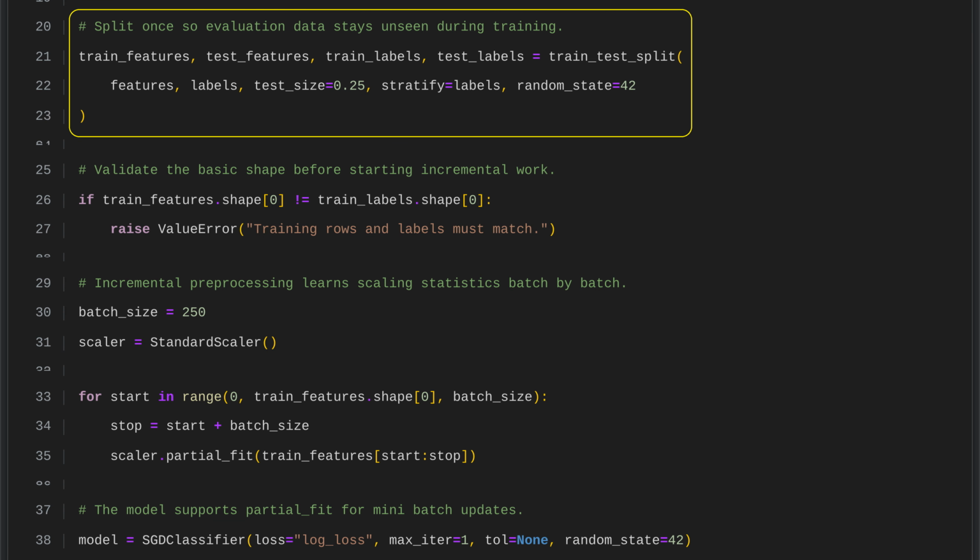We split the dataset into training and testing parts, so the model is evaluated on data it has not seen during training. Using Scikit-Learn's train-test split, we reserve 25% of the data for testing. Stratification keeps the class proportions balanced, and a fixed random state makes the split reproducible.